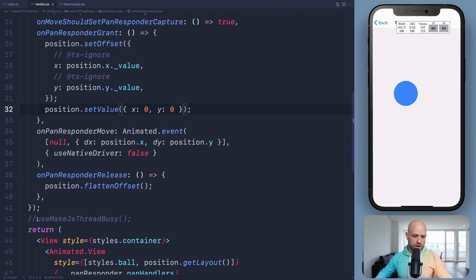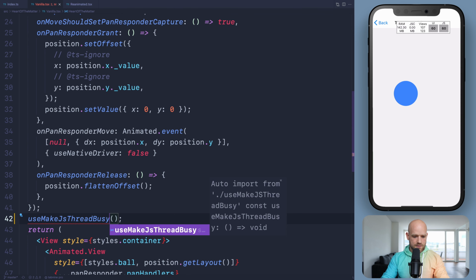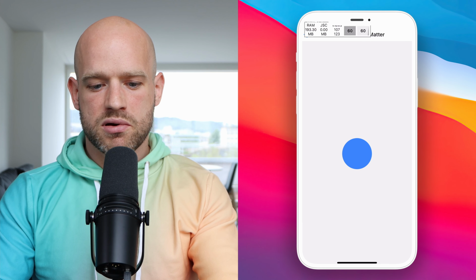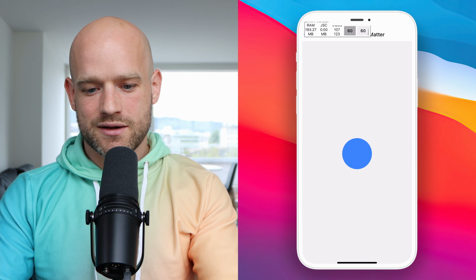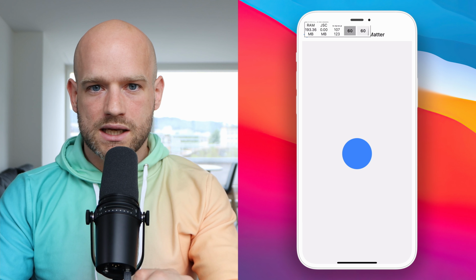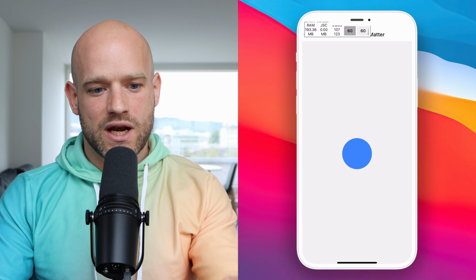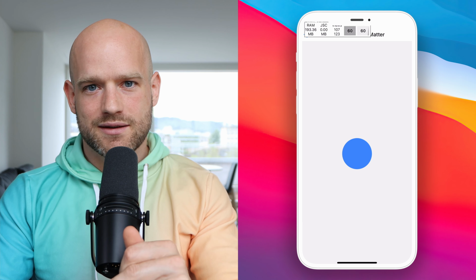So here I have a hook that makes the JavaScript thread busy, and I'm gonna enable it. So you see here at the top, the JavaScript thread FPS number stopped updating. And if I try to drag the circle, it's not moving anymore because the JavaScript thread is completely busy and I am relying on the JavaScript thread being available for my gesture and animation.